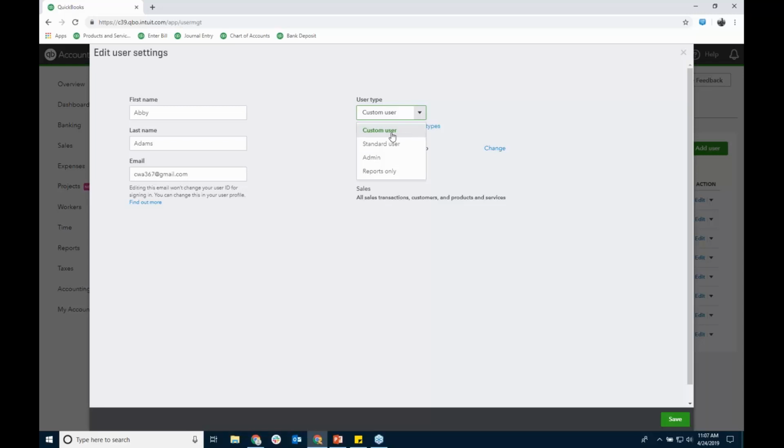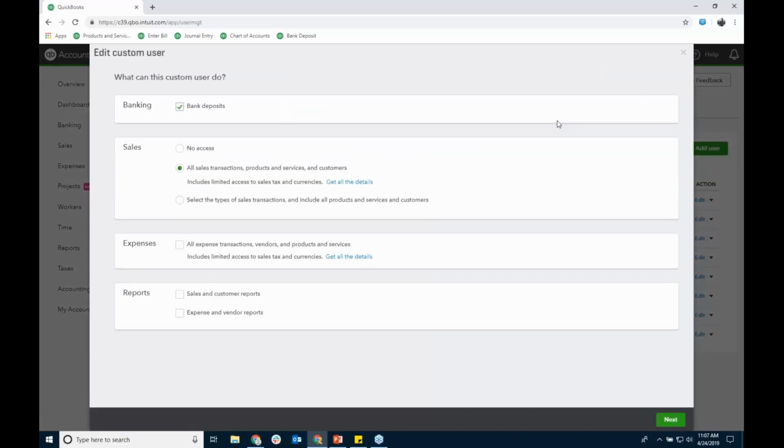So the Advanced product offers this custom user where they can just be in the sales workflow, right? All sales transactions, products, services, customers, even some time entry, no reports, no expenses, but the ability to make bank deposits without being an all user. It's like the main gap that Advanced solves in user permissions of QBO.